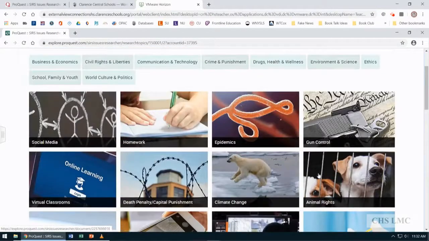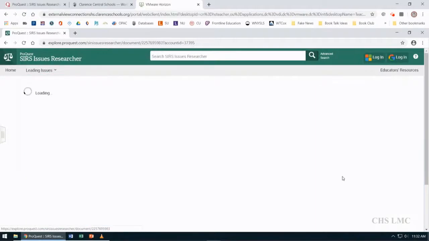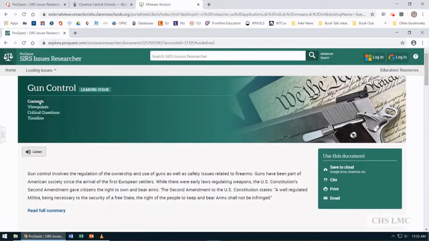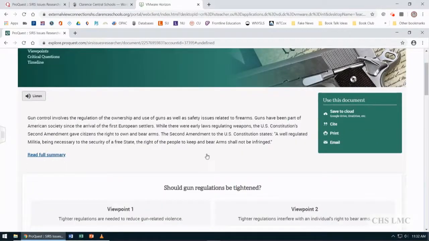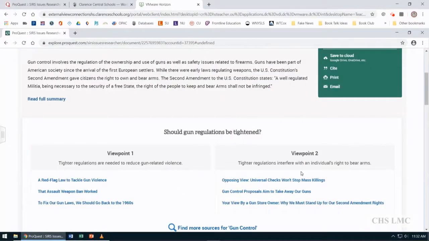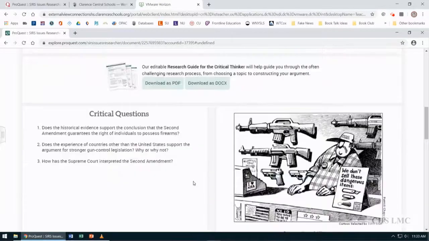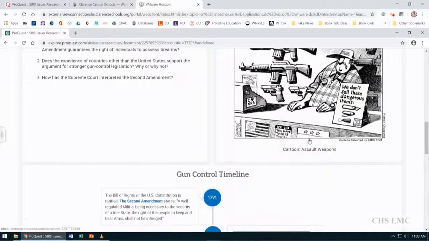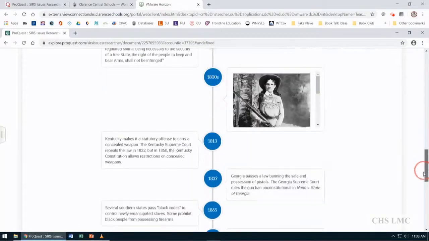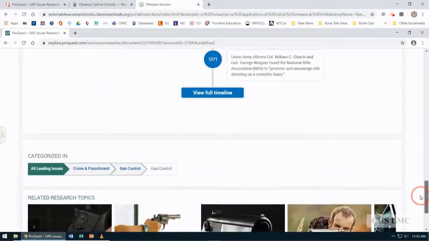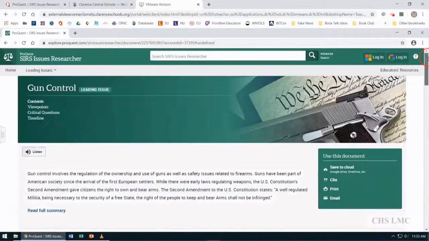So maybe your topic is gun control, always seems to be a hot topic. Click on that. And then you have the leading issue. You read the full summary. It has Viewpoint 1, Viewpoint 2. Tighter regulations are needed to reduce gun violence. And then it has a couple different articles here. More sources down below. Critical questions. I think it's just a really good setup for exploring controversial topics.